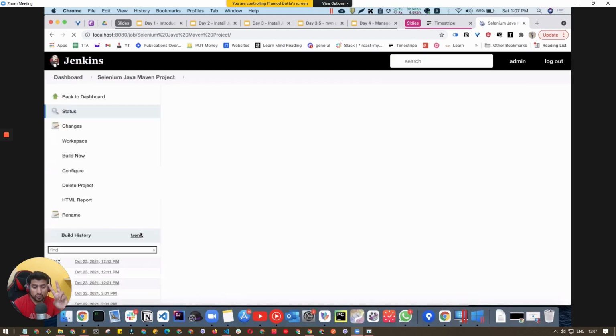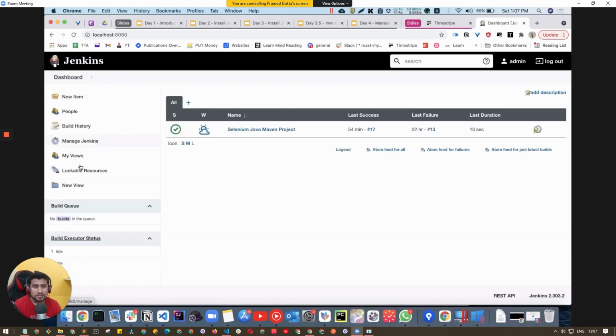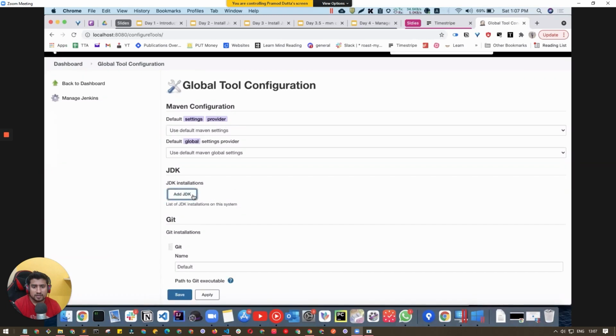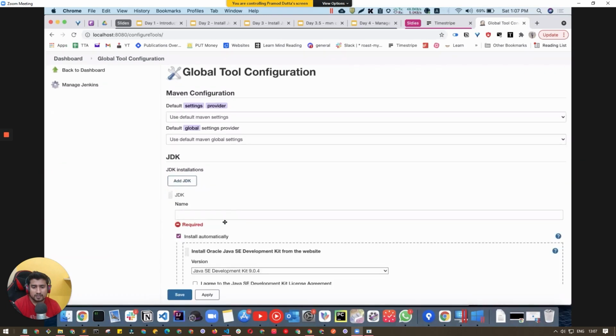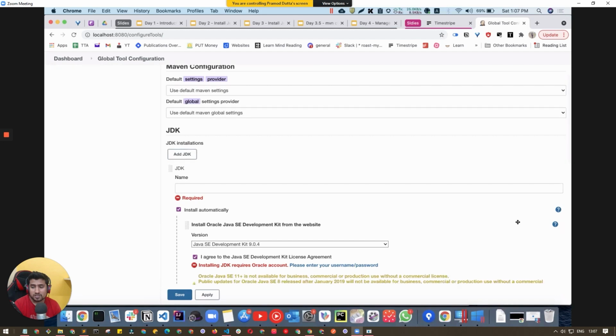Okay, two things are still missing. Especially on Windows, sometimes MVN, which is Maven, is not installed. Go to Manage Jenkins, go to Global Tool Configuration. Okay, click on this, and here click on Add JDK, click on Add and enter your username and password and save it. Go to the Oracle website, create your free username and password, enter it here, and it will install the JDK. If you have not installed the JDK, this is just for that.